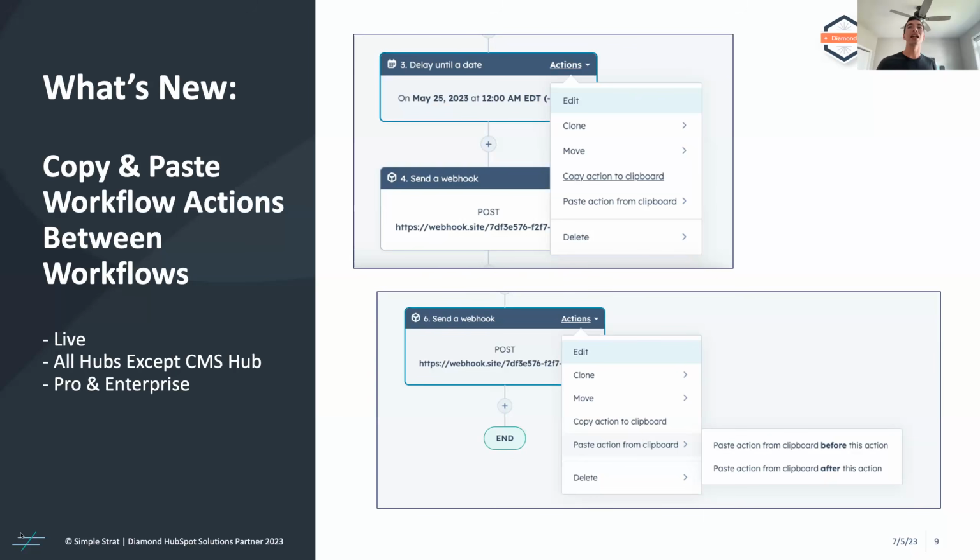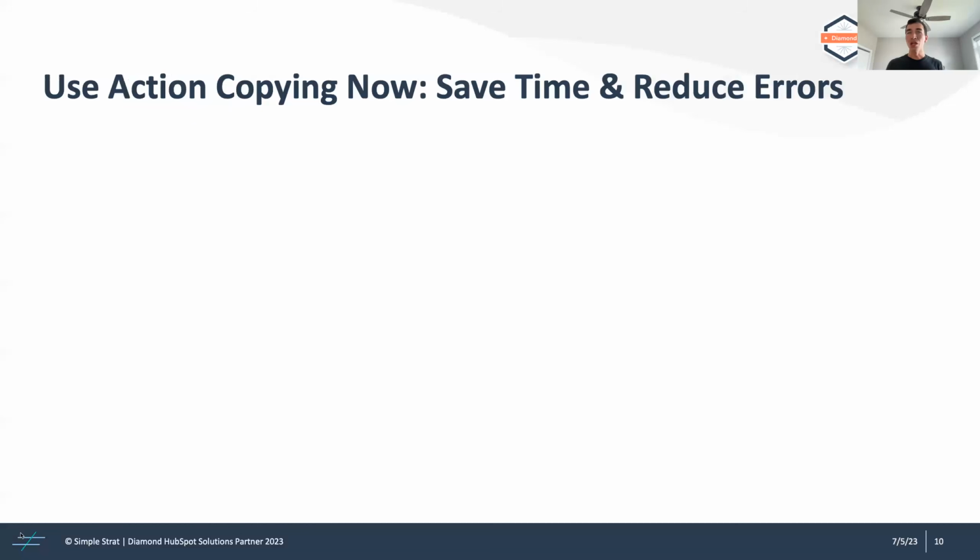And it is live and available to pretty much anybody who has access to workflows, which is going to be all hubs except CMS Hub at the professional level or higher. So the obvious use case here is to save time and reduce errors.